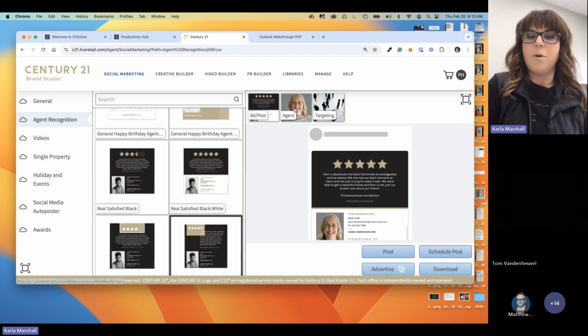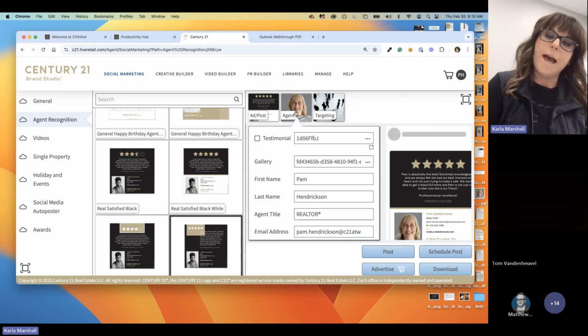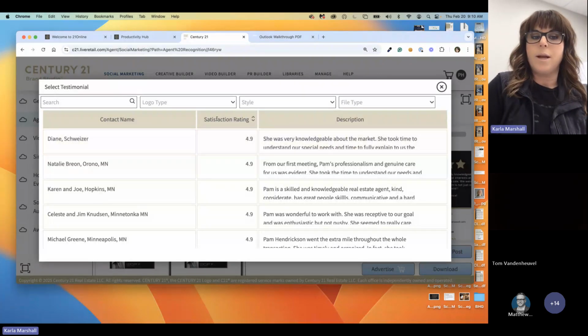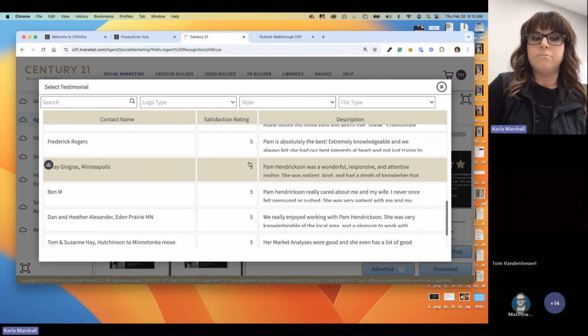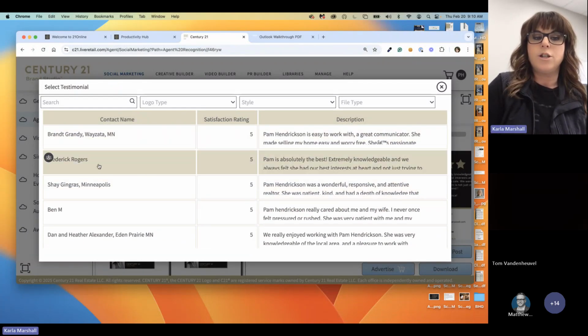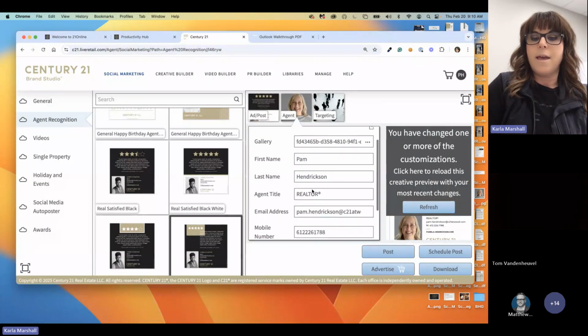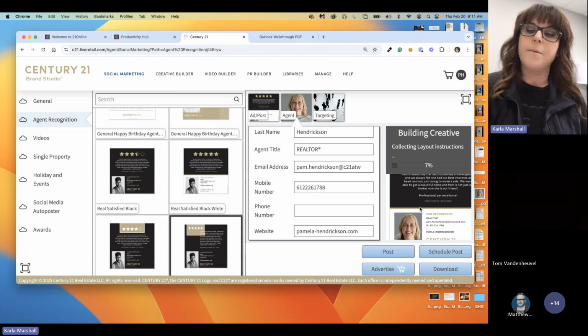So I'm going to do this, or an agent. So if I click on, yours won't have this, yours will just have this. If I click these three dots here, everything's all about the three dots. Here are all of my ratings from Real Satisfied. So if I'm looking for a rating, let's just say I love this one from Frederick. I'm going to click that. There's my name, my email, my phone number, my website, refresh. Let's see what this looks like.